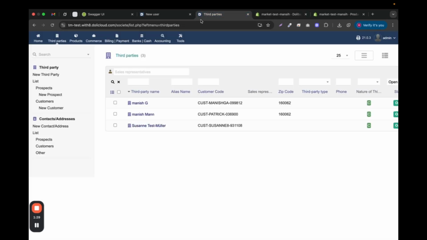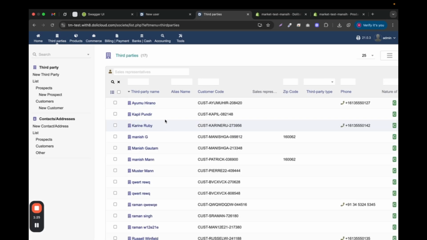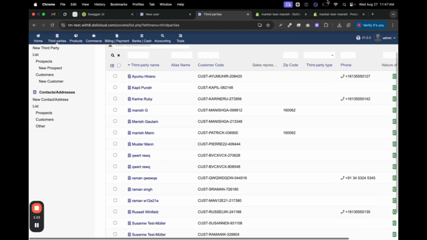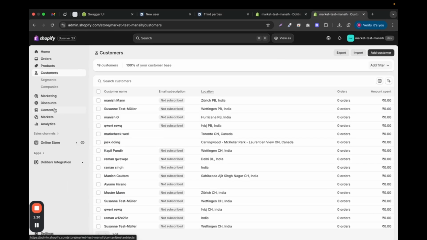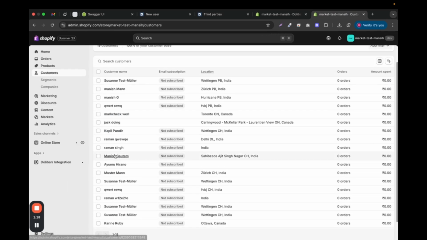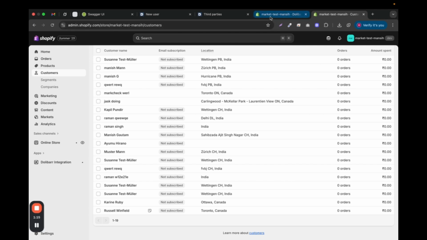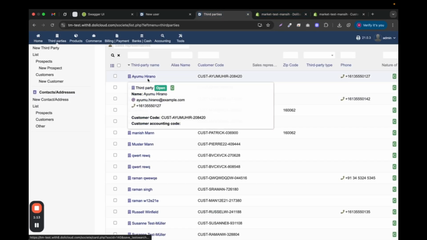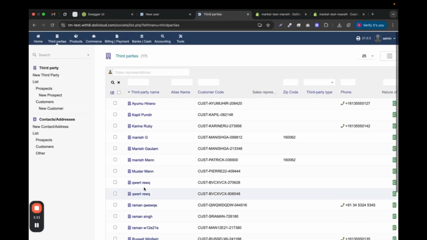Also, if I check the third parties and refresh this, you will see the customers from Shopify are listed here. If I go there and check the customers, these are the customer list available in my Shopify store, and these have successfully synced with the Dolibarr ERP.